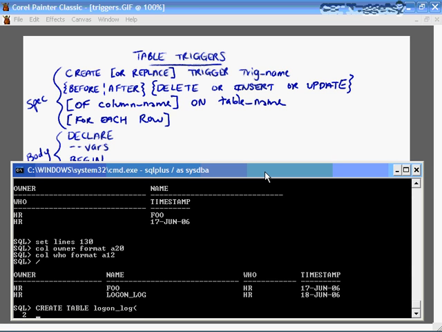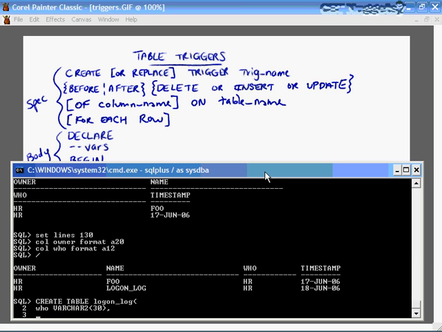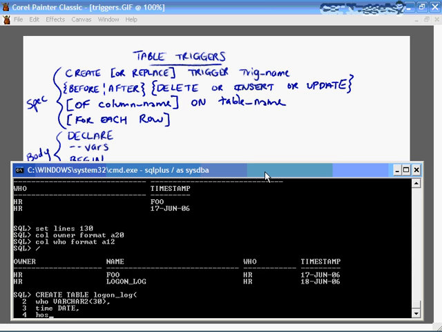And all I want to store is who was logging on, as well as what time. So we'll make that a date data type. And the host name that they were logging in from. So we'll just say host.